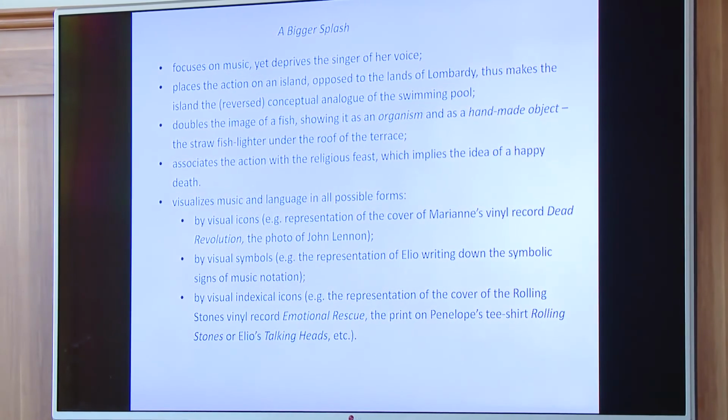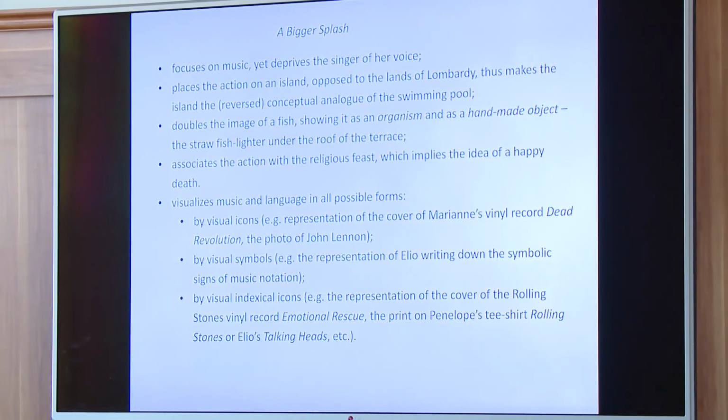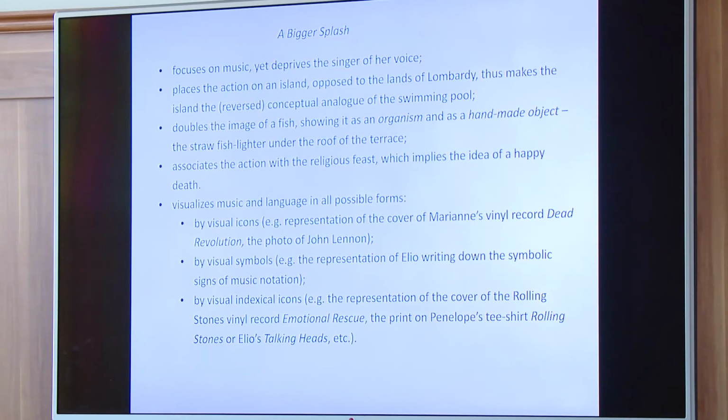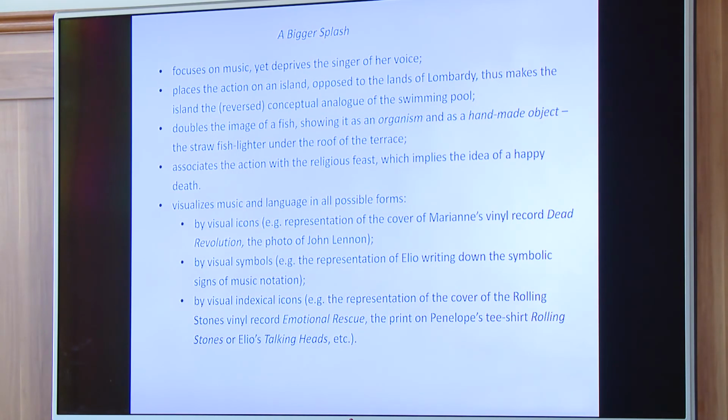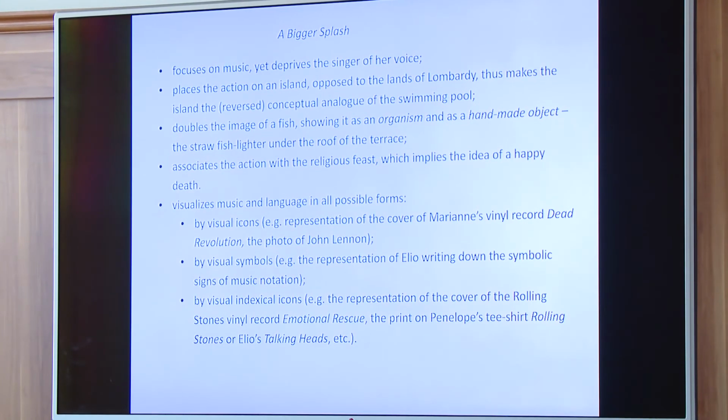So the splash, you can see, just focuses on music, deprives the singer of her voice, places the action on an island opposed to the lands of Lombardy in the first and the third, doubles the image of fish, showing it as an organism and handmade object, and visualizes music and language in all possible forms. You can see just a part of them. Those and other devices make the film the center of this three-part pool vision, and it has a three-part whole, and this phenomenon changed the direction of the search for an architect.